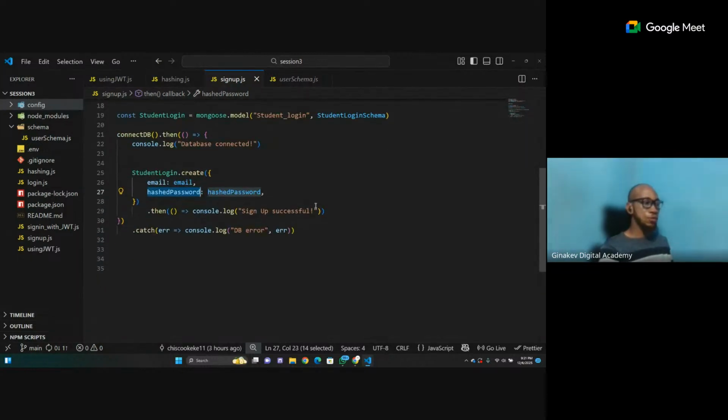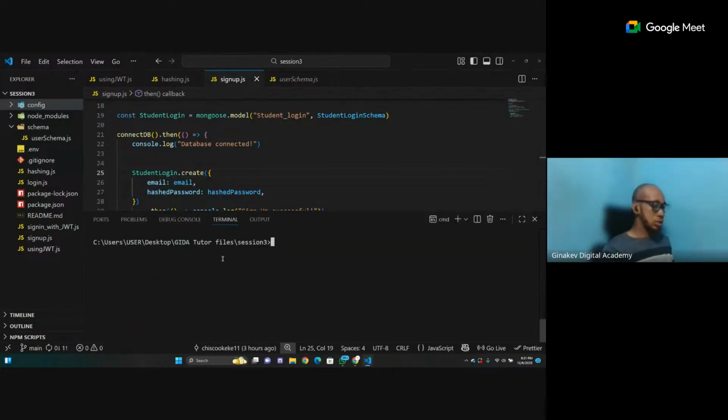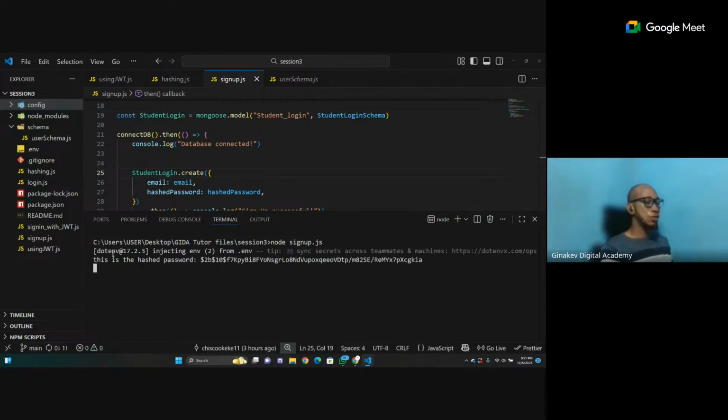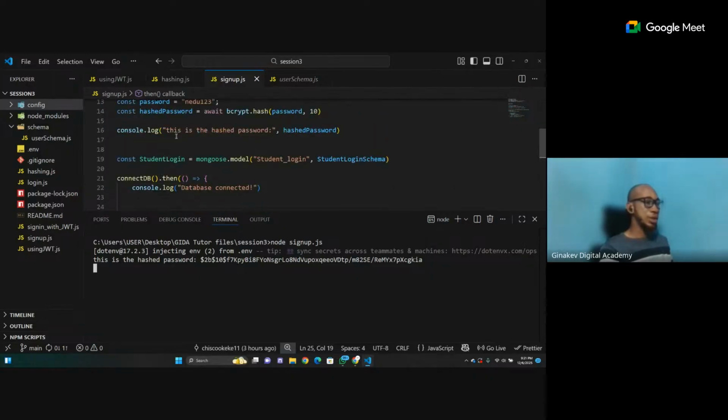So once it's successful, it logs out sign up successful. Now, if it's not successful, it logs out DB error, then it gives us the error that's occurred. So let's try it here and see. So node signup.js. First of all, it gives us the hashed password. That's the first thing that we get here.